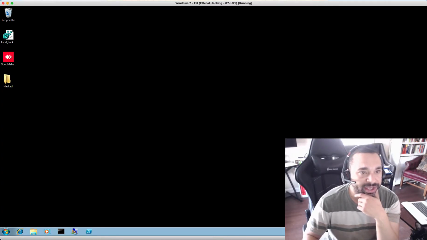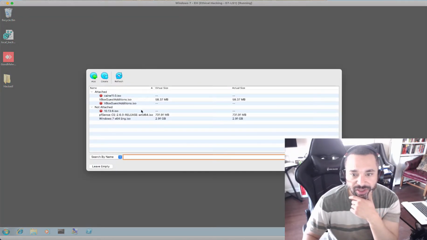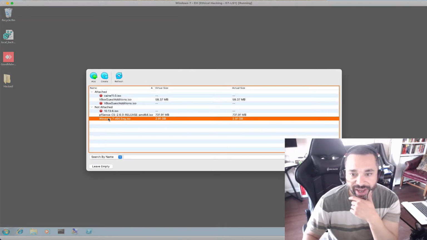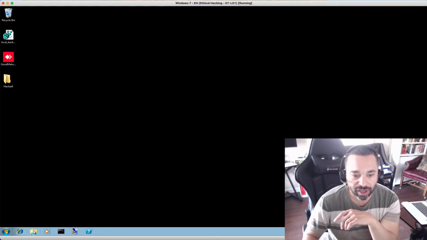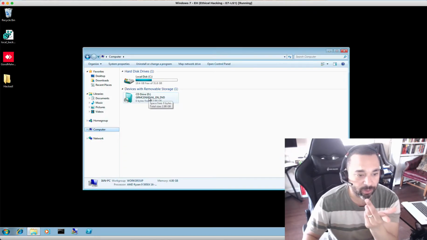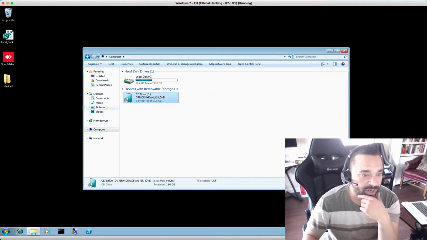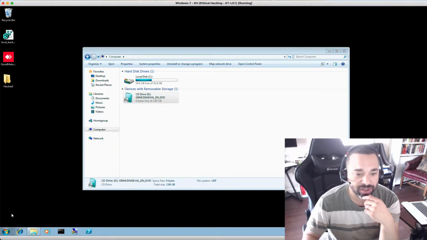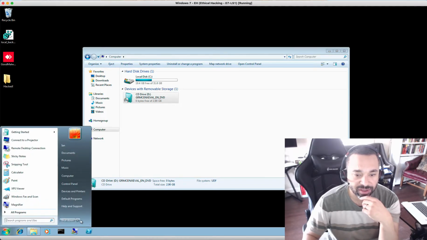I'm going to say Choose or Create a Disk Image. And as you see here, I have a Windows 7 ISO file. I'm going to go ahead and press Choose, and you can confirm that by seeing it is right here on my drive B. Next, I want to reboot this machine, so I'm just going to click on Start and Restart.